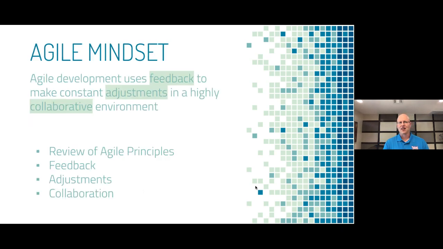So going back to this sentence, this Agile mindset, where Agile development uses feedback to make constant adjustments in a highly collaborative environment. Those three words, the feedback, adjustments, and collaboration, are going to be the structure around which this presentation lives. Before we get into that, I will review the Agile principles and how those will relate to feedback and collaboration.